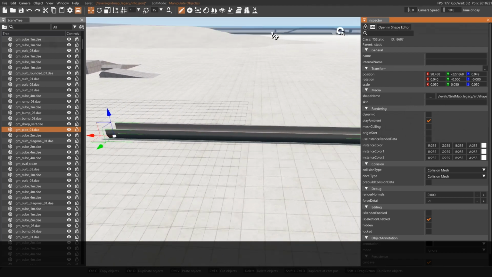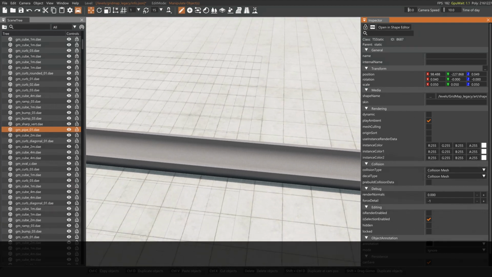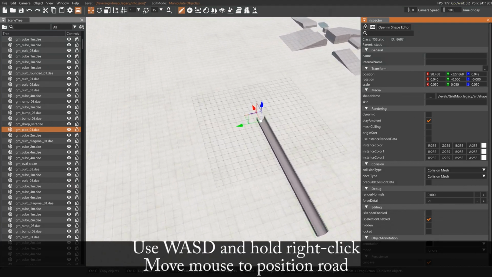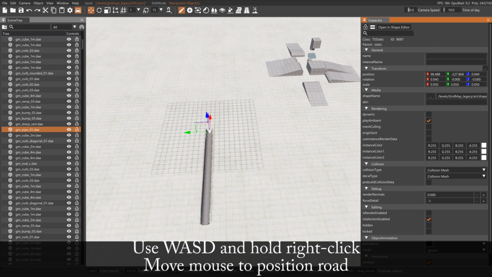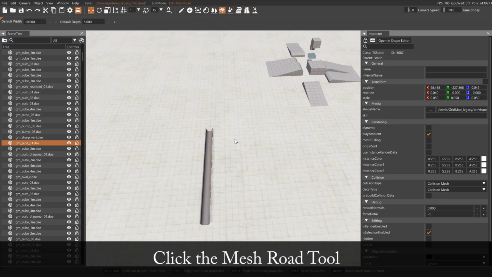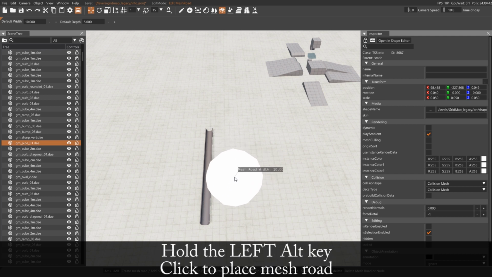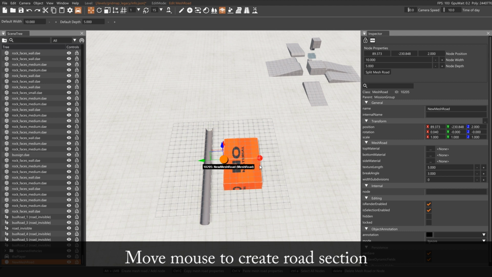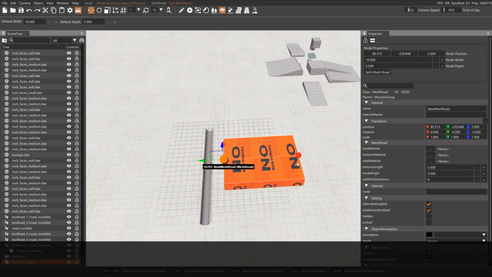All right, so once you've got that set, you're going to use WASD to move the camera around, and you're going to position your road. Now, to make the road, you're going to click on the Mesh Road tool, hold down the left Alt key on your keyboard, and click one time. After you click, you're just going to move the mouse. You're still holding the Alt key, and you're going to drag a tiny, just a sliver, really.